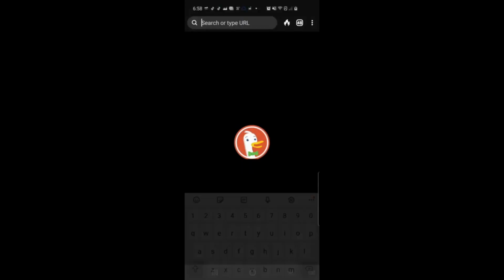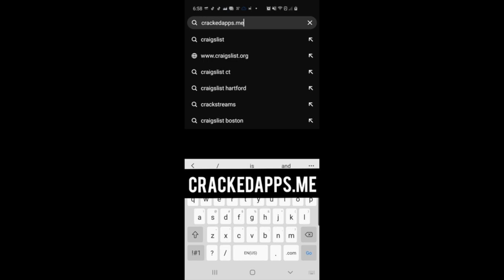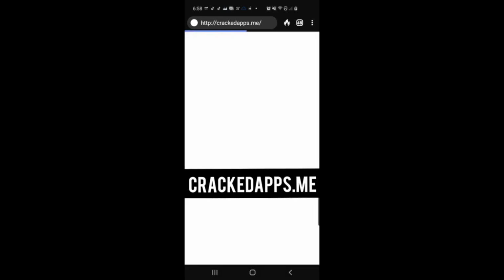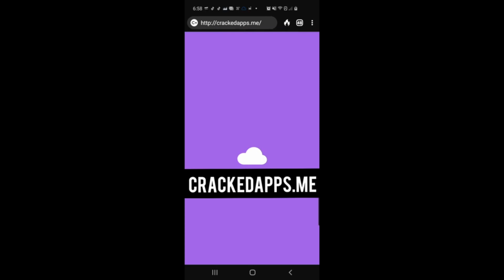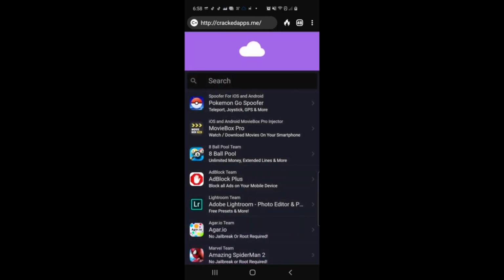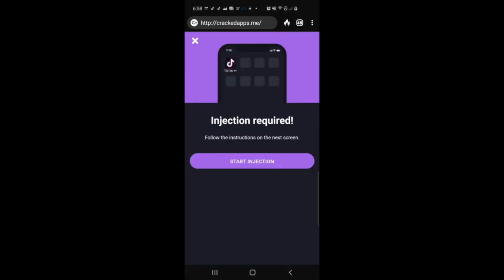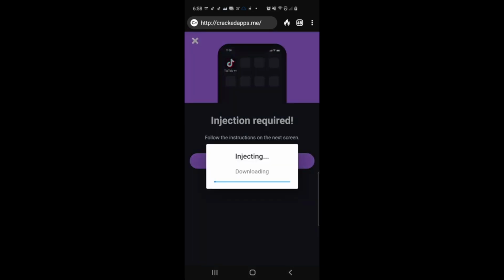So all you have to do for this method, guys, is make sure you go to the website crackedapps.me. It's on the screen right now, guys. Make sure you type that in correctly or else it will not work. So once you get to the website, you want to type in TikTok, and then you're going to want to download TikTok++. Now, this is going to pretty much allow us to get unlimited views, likes. But for this scenario, I'm going to be doing it to get unlimited likes. I'm going to be showing you guys how to do it in this tutorial so you guys can get unlimited TikTok likes.